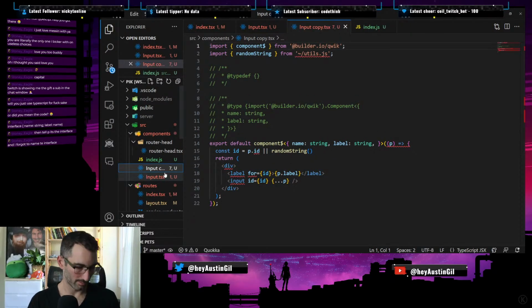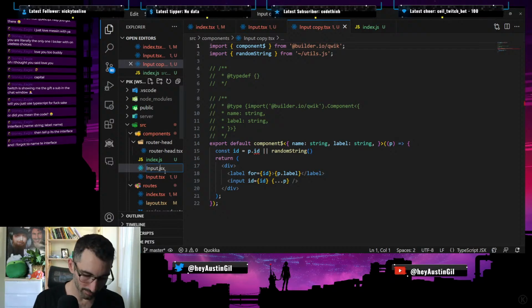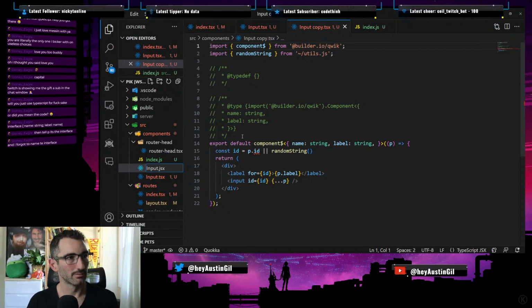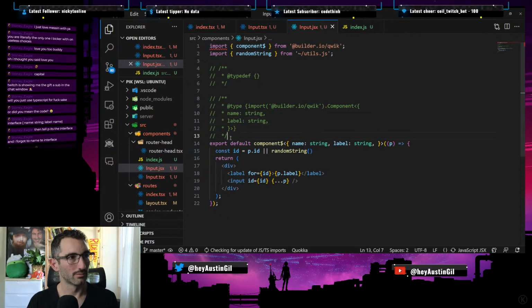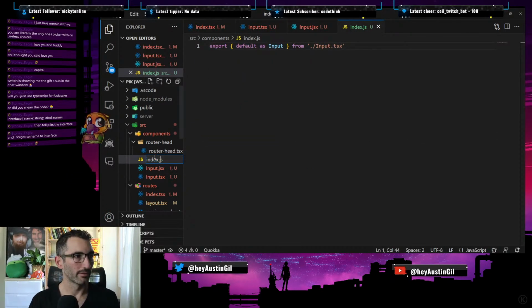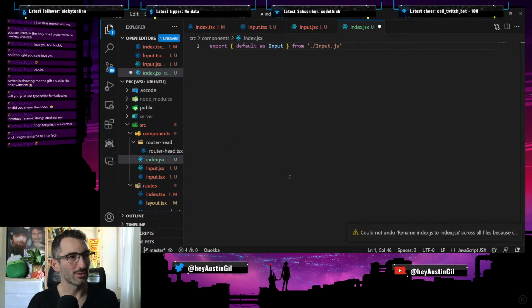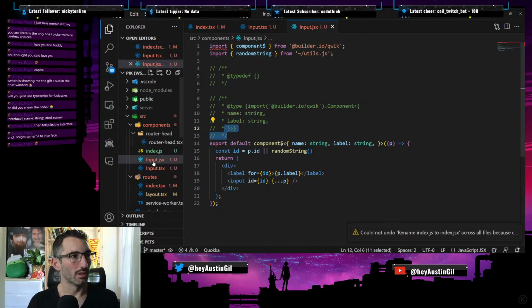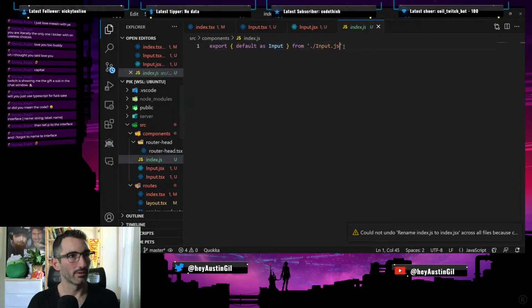Let's copy that. Let's rename that. JSX. No, no, no, please undo. Ah, shoot. JS, there we go. Okay. Close you. Info.js, this should be JSX. Close that.